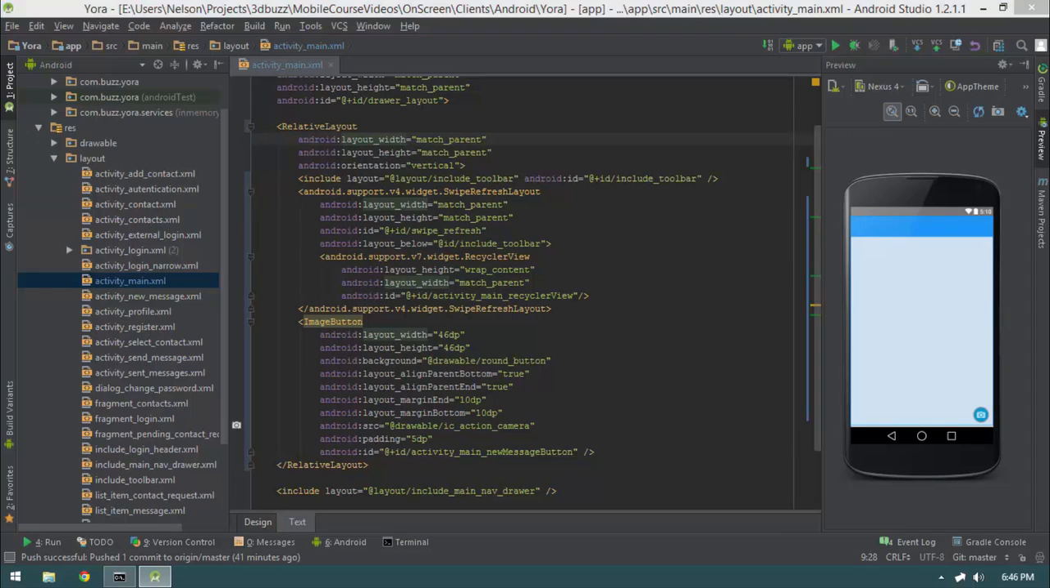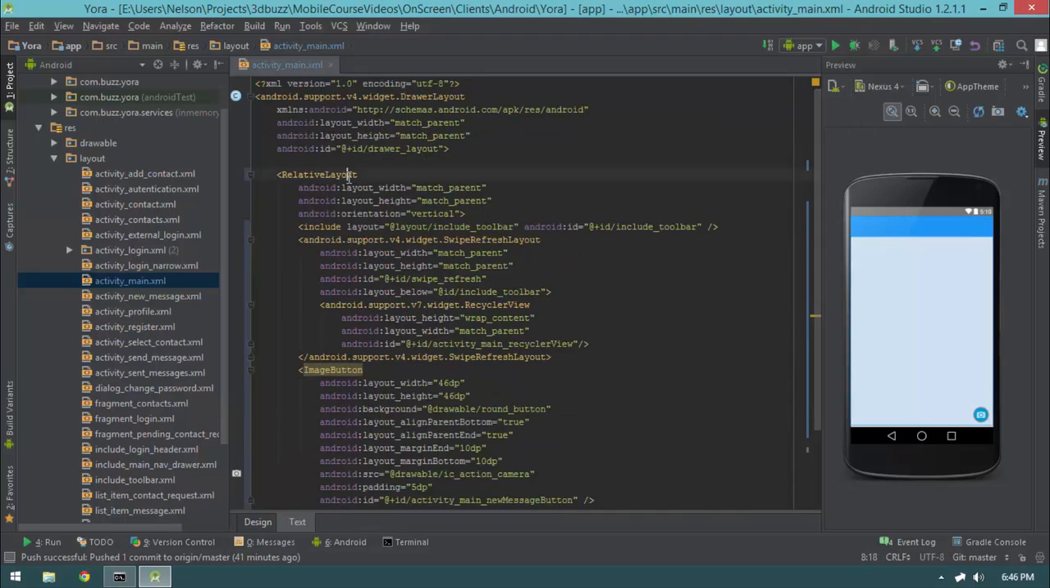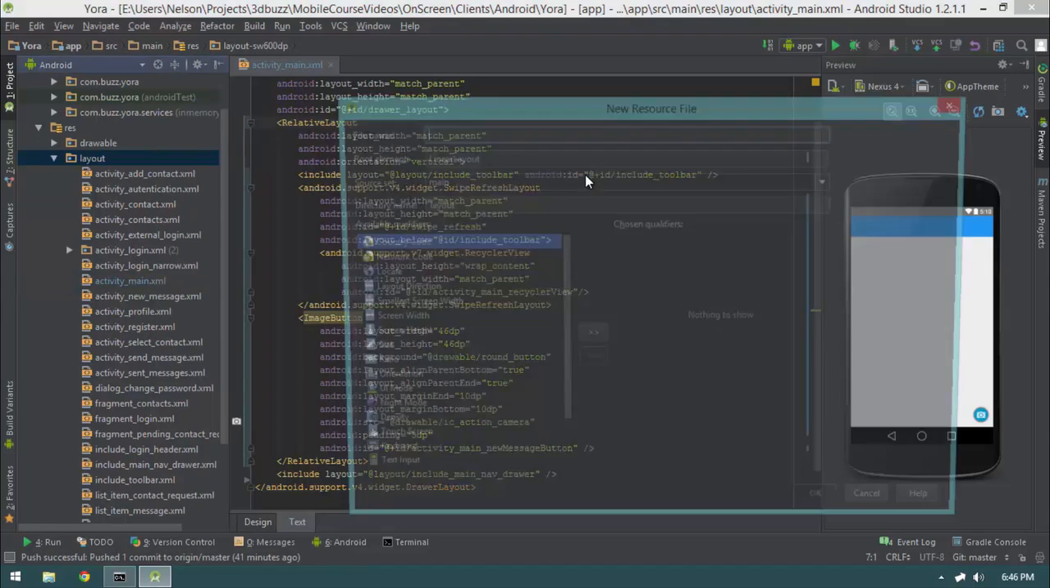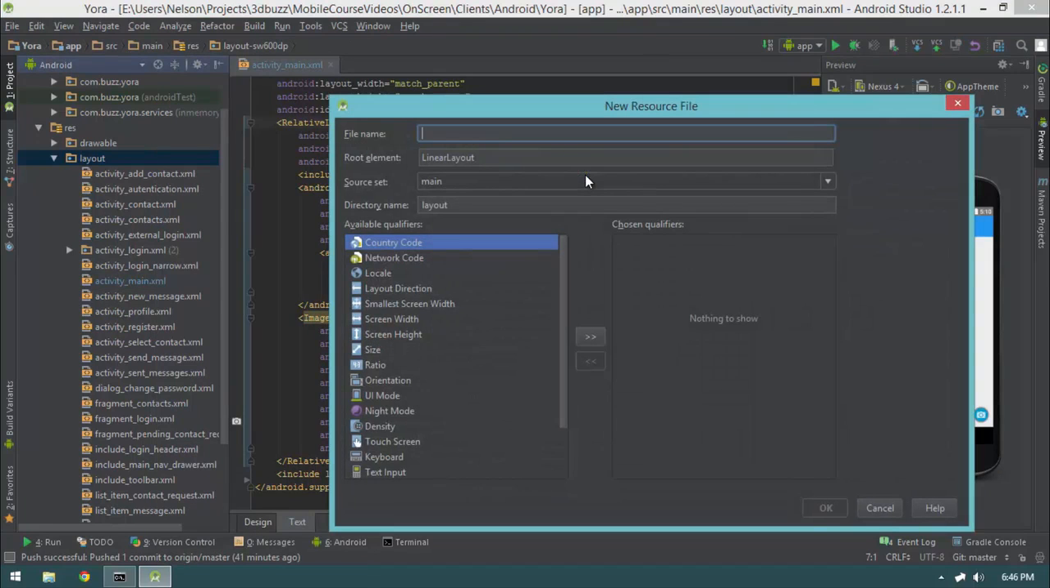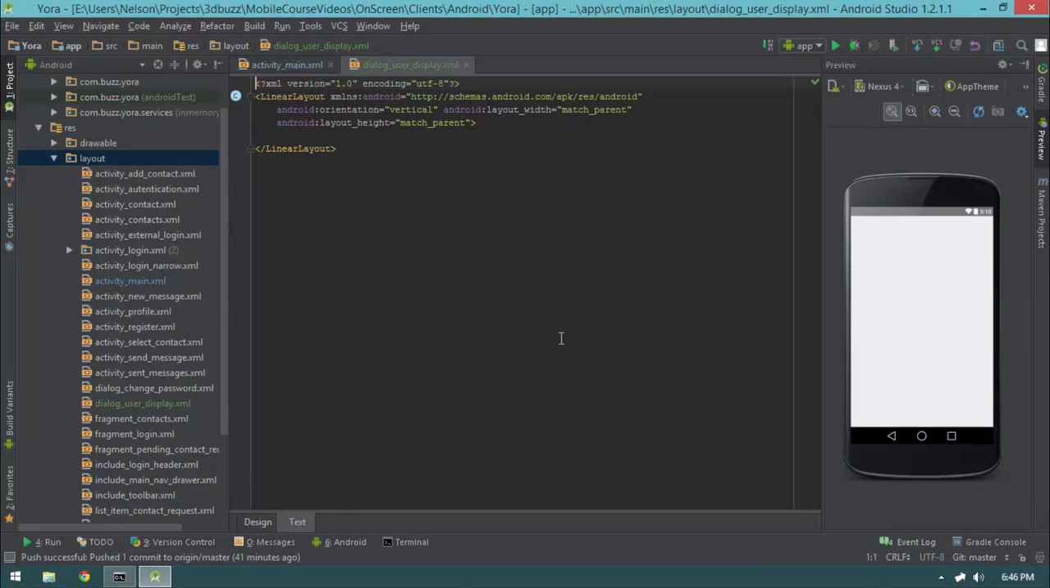Not too exciting. So what I want to do now is, again, I want this video to be just the odds and ends of the resources that we need for our activity main. So I'm going to jump into layout, and I'm going to create a new layout resource file. This is going to be dialog_user_display. I want to have a custom dialog for when a user clicks on a contact request to pop up, and I want it to show the user name of that user they clicked on, as well as his avatar.